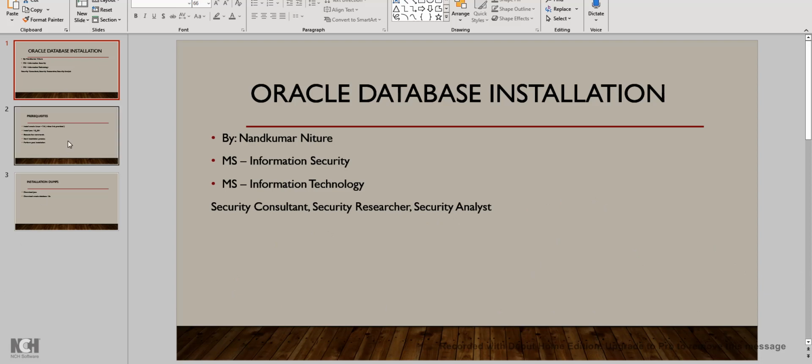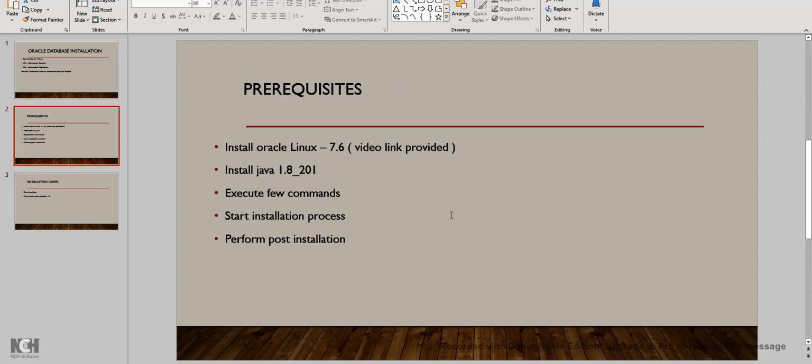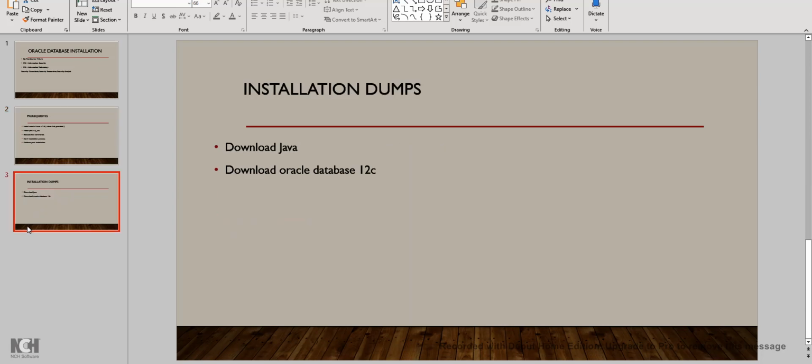So let's begin. The prerequisite for this Oracle database installation is the installation of Oracle Linux on your VirtualBox. I already covered that in my previous video, where I installed Oracle Linux 7.6 on my Oracle VirtualBox. So here we are going to cover the installation of JDK, execution of a few commands which are needed as prerequisites for the database installation, start the installation process, and perform the post installation. This I'm going to cover.